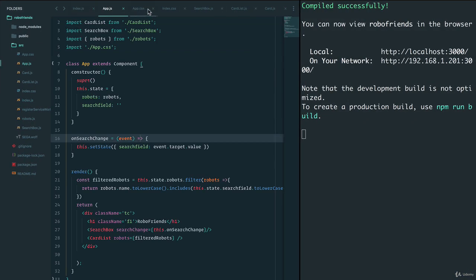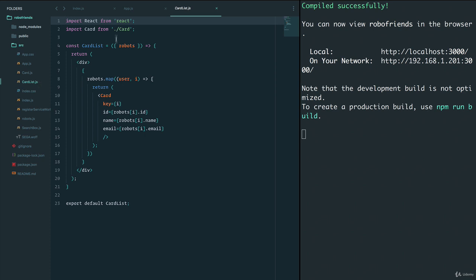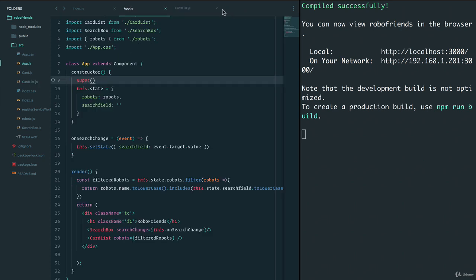If I close my CSS files, since we don't need them anymore, and let's close the rest of the tabs as well. Looking at this app component, we see that it is what we call a smart component. Unlike the search box or card list that are just pure functions, as you can see here, app.js actually has state, a piece of data that describes our app. And because they have state, we call them smart components. And smart components tend to have this class syntax.